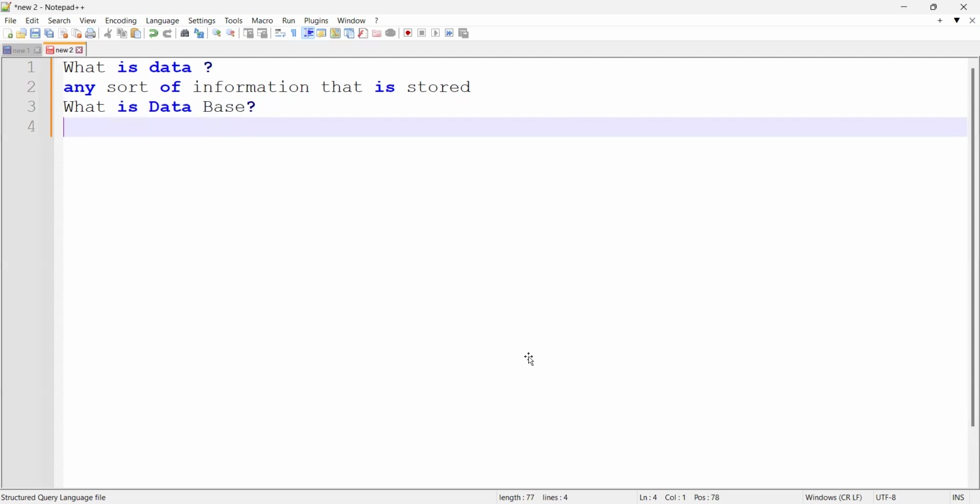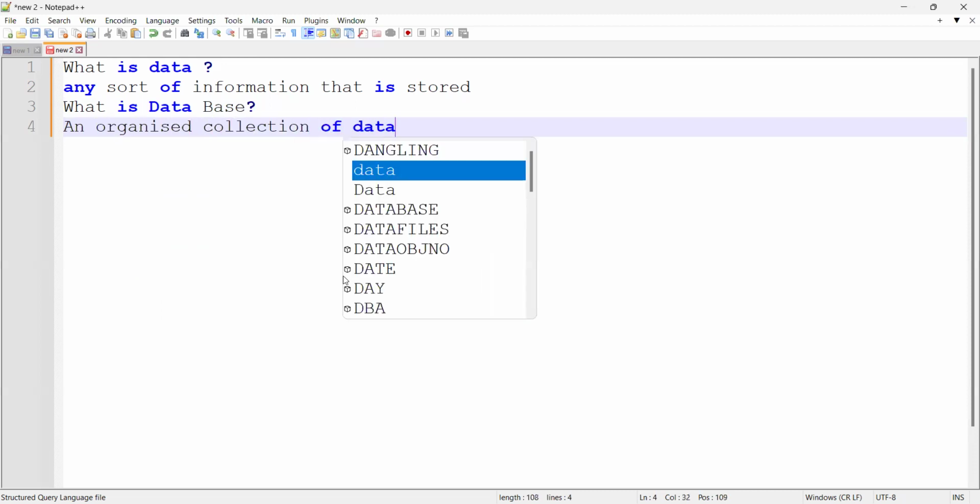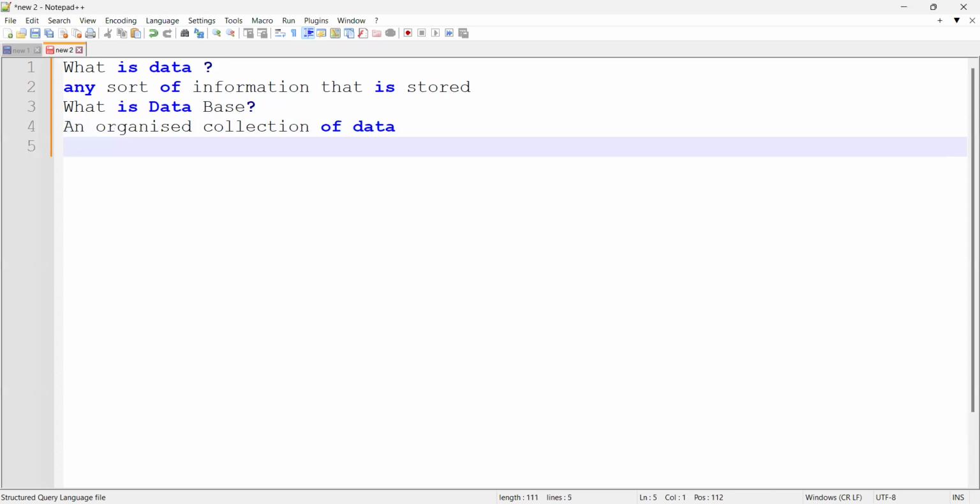So what is a database? An organized collection of data is known as a database. Simple definition: an organized collection of data is known as a database.